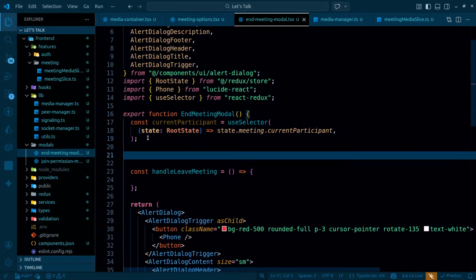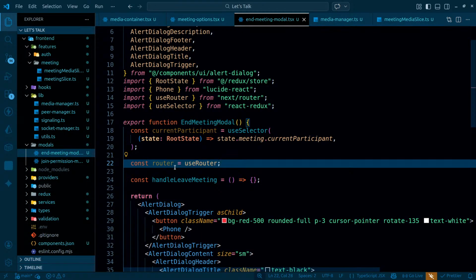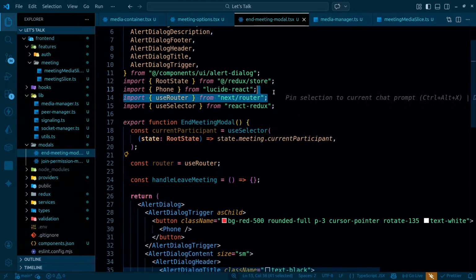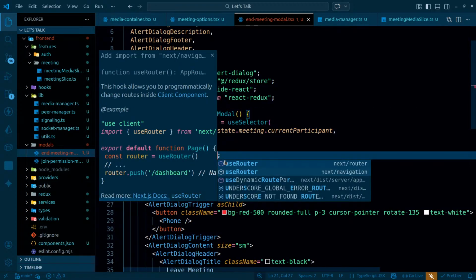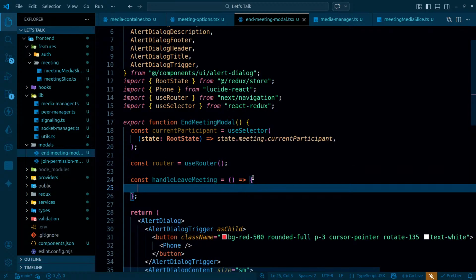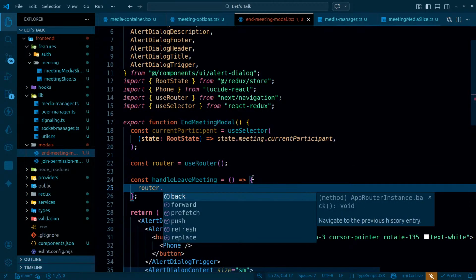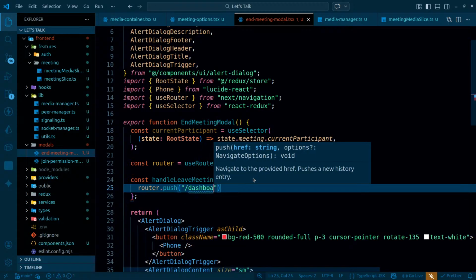Not even that, it's going to be pretty simple. I hope this is going to work. Router, use router, just like this. I need to get it from Next navigation, not React Redux, sorry. So once I get my router, I'm going to do router dot push to the dashboard page.